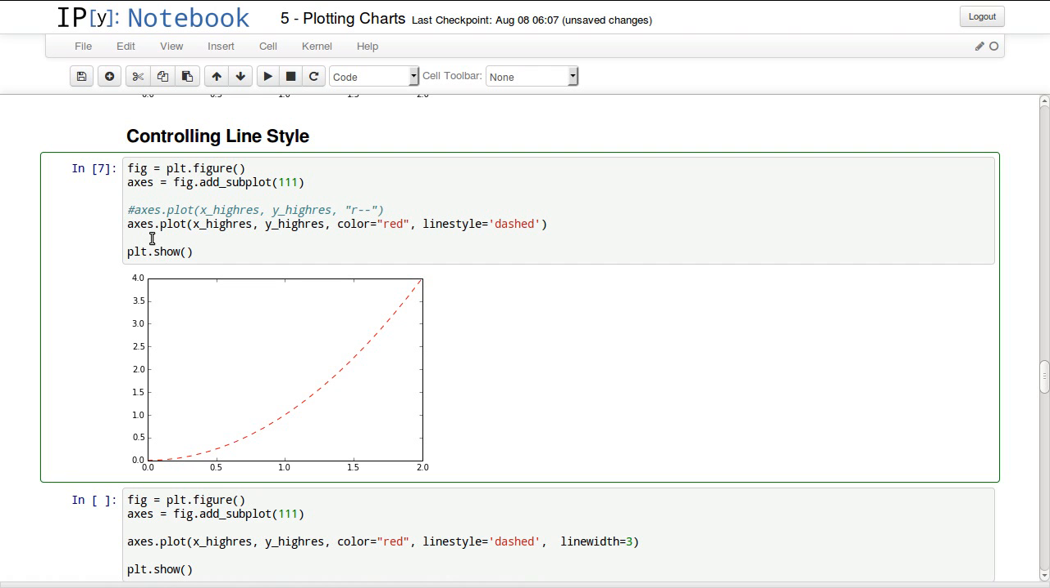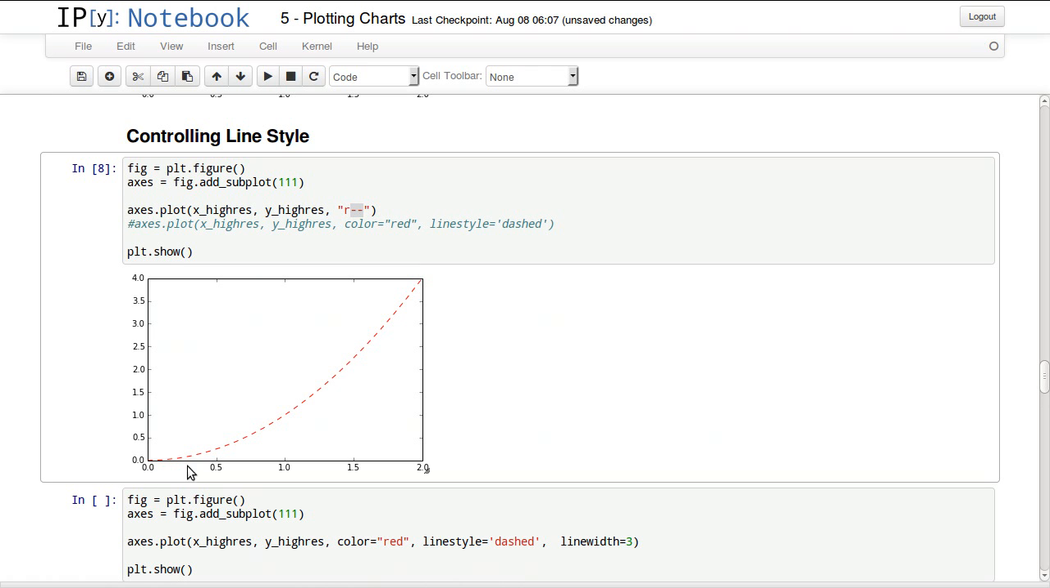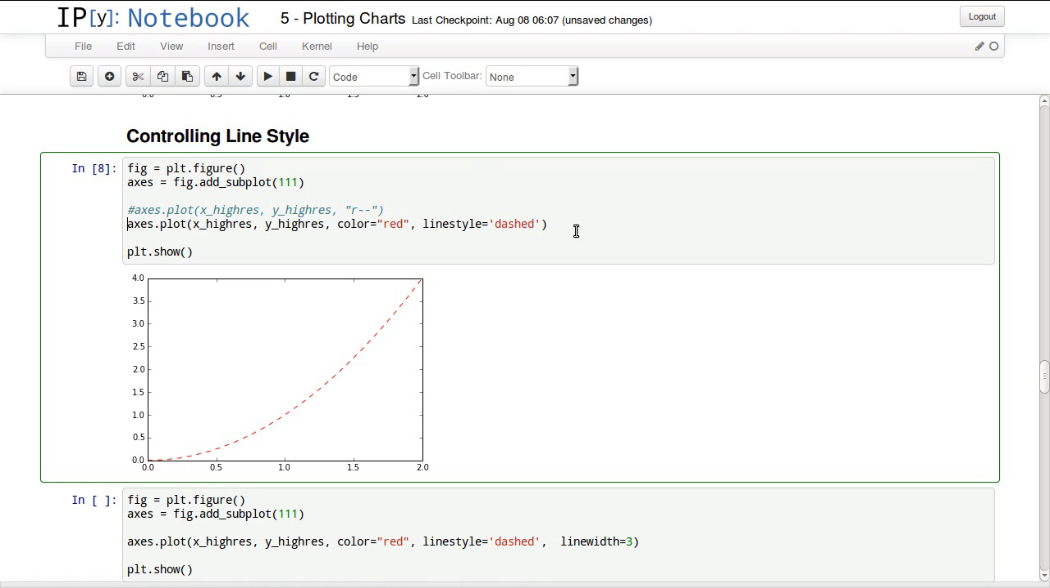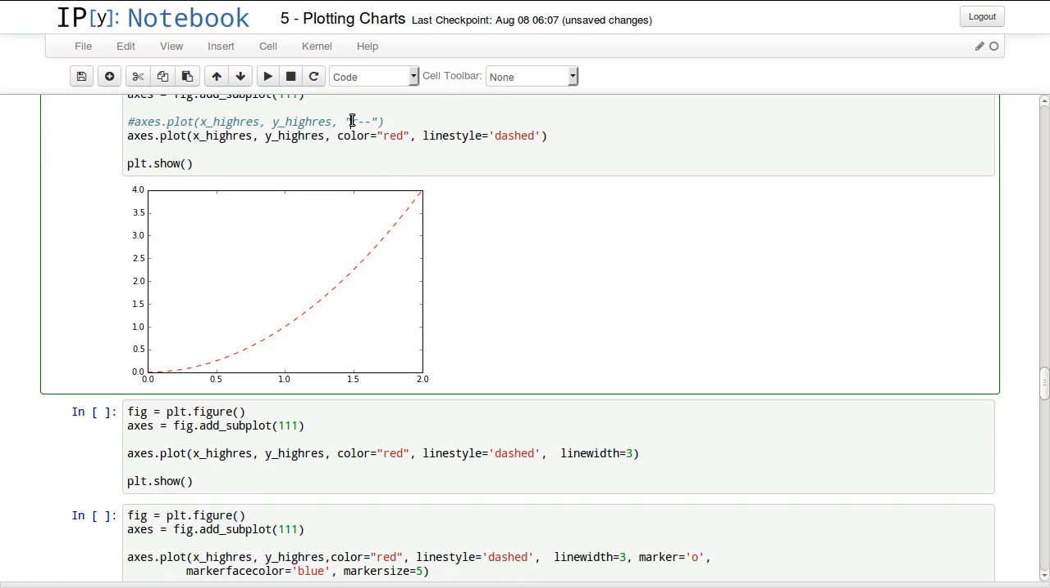There is another way to style your line and give it colors by passing an argument with 'r--'. R is short for red, and dash dash is the line style telling it's a dashed line. This will return the exact same thing. You don't have a lot of control using this, so it's better to use this color and line style. This will also help someone who doesn't understand the matplotlib library or Python to understand your code, where they know this is the red line, it's the red dashed line. It's really easy to read this than trying to figure out what 'r--' is.